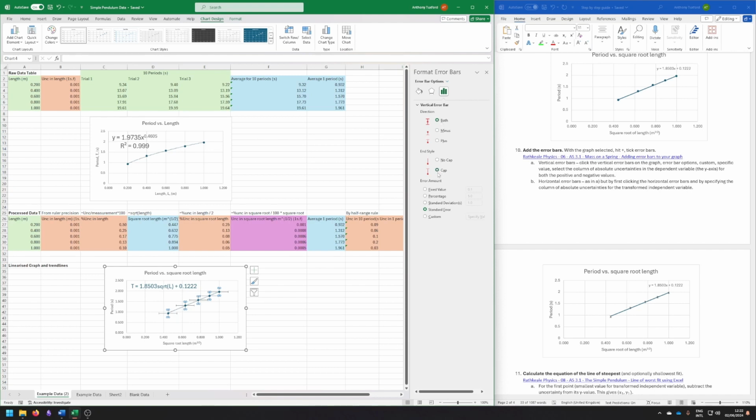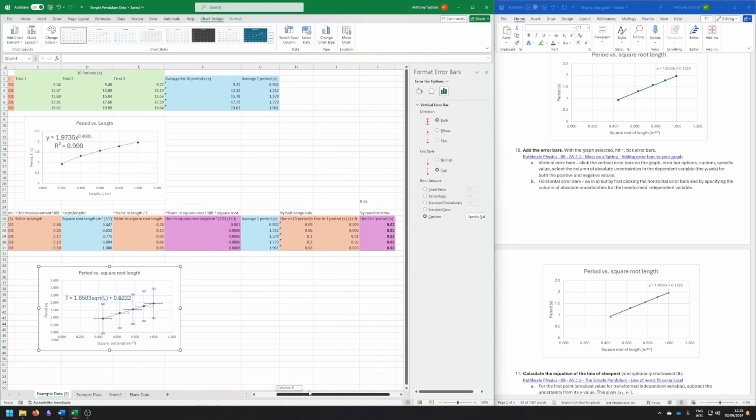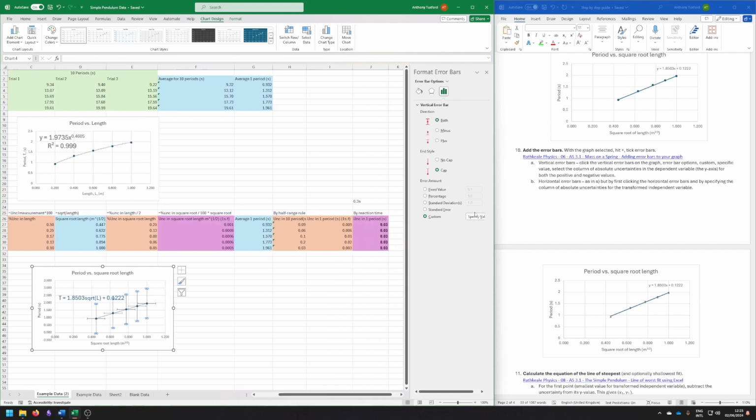Cap or no cap, wonderful. So cap is just the bar at the top. Leave the cap on. And then finally, the error bar amount could either be a fixed value, a percentage, or for us, we will use the custom option. So we hit custom, and now we need to specify the values. If I just scroll across here we go, specify the values.